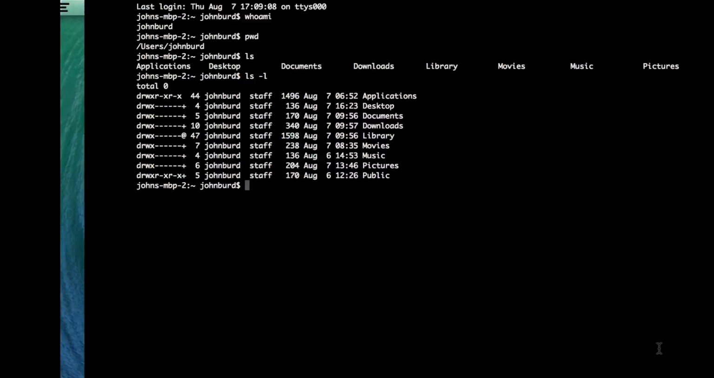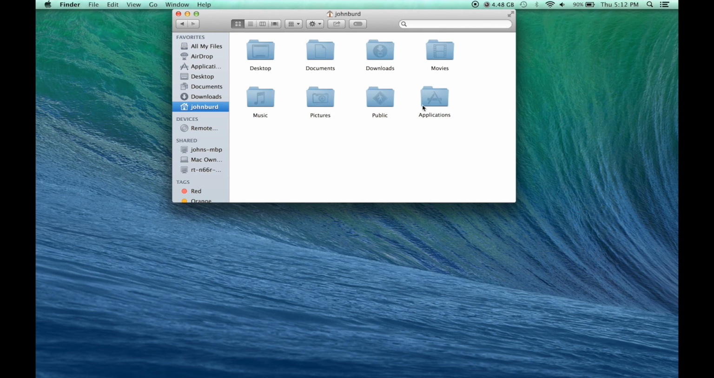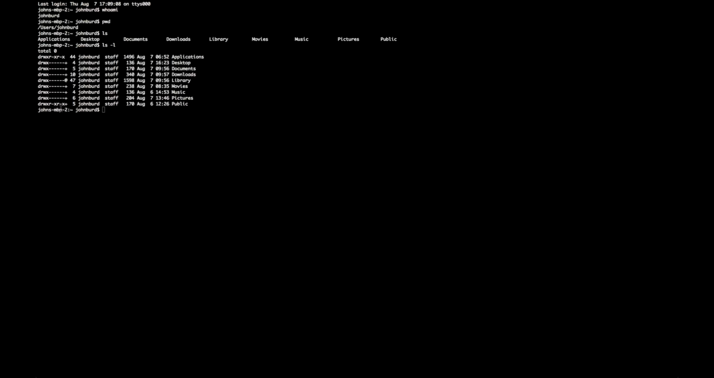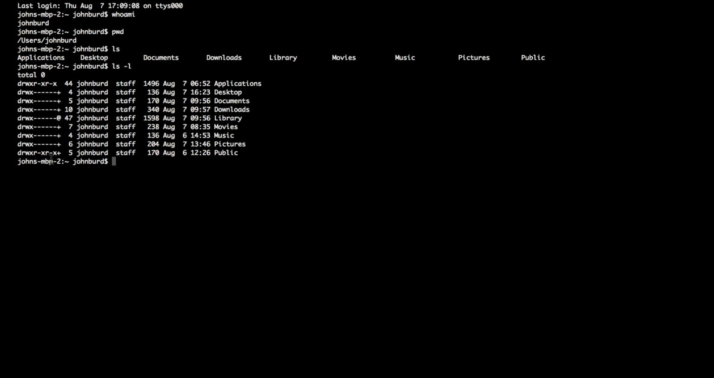Okay. Now, if we go to desktop in the GUI, there's nothing there, just like the back of the desktop. So to do that in the command line, we type in cd, change directory, desktop, and you can hit tab to complete that. ls, and there's nothing there.